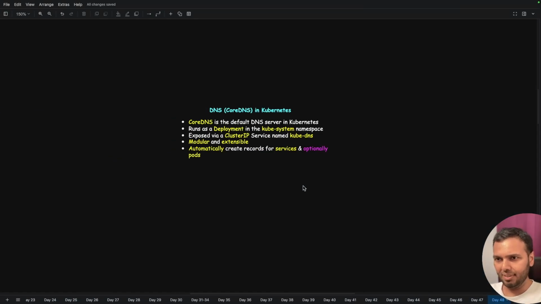DNS in Kubernetes. CoreDNS is the default DNS server in Kubernetes. What is a DNS server? A DNS server is a server that is responsible for translating names into IP addresses, names that we humans understand, and IP addresses that machines understand. Now, it runs as a deployment in the kube-system namespace. It is exposed via a ClusterIP service named kube-dns.